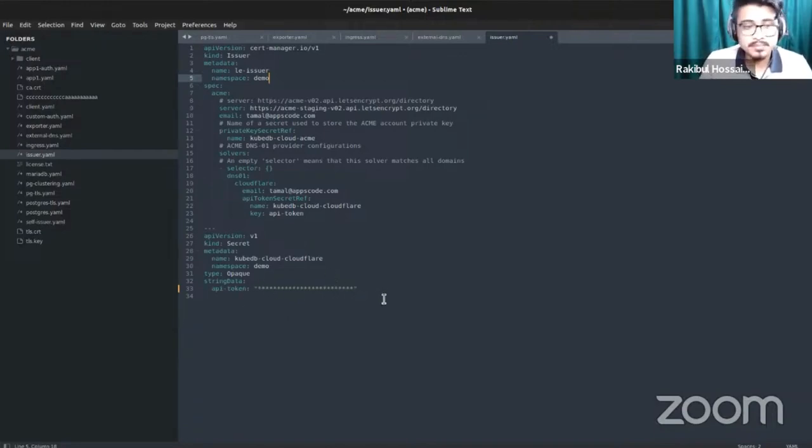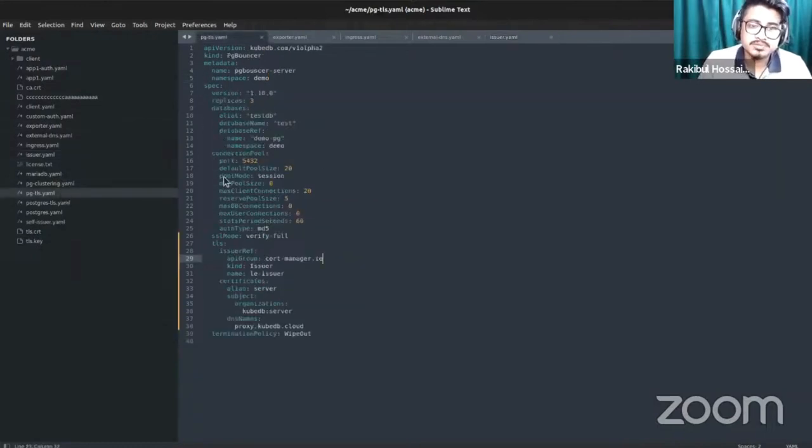We have the Cloudflare API token. I have already deployed this issuer using this secret. Now let's see the PgBouncer YAML. As you can see, the name of the PgBouncer is pgbouncer-server, which will be running in the demo namespace. The version is 1.18.0, and the replica count will be 3.